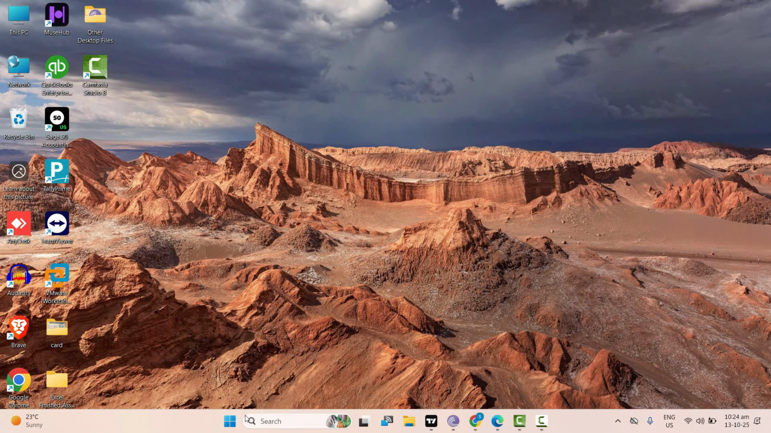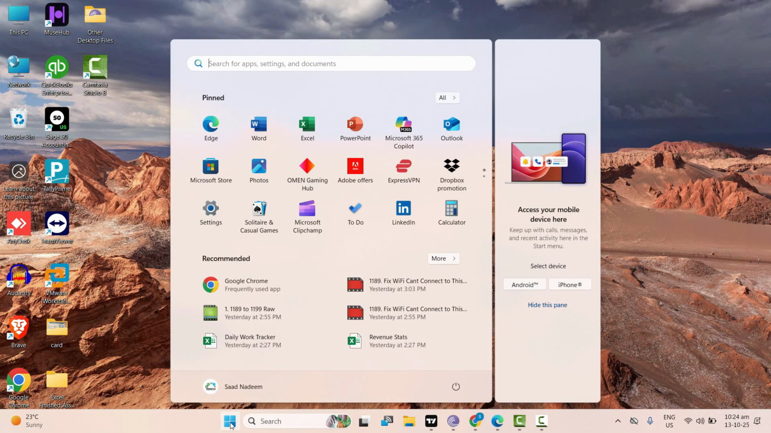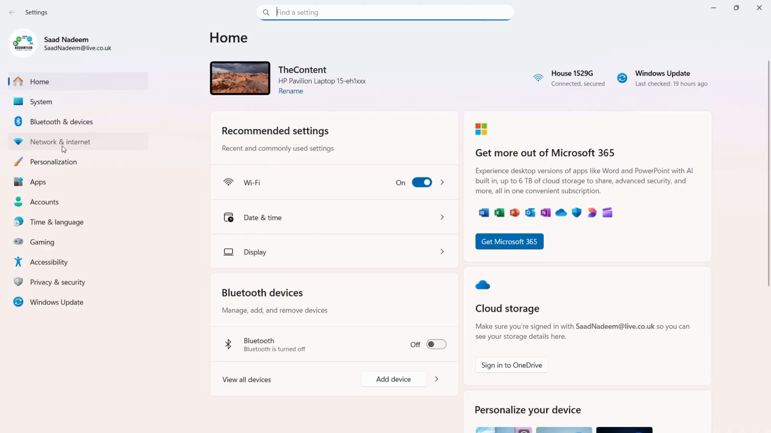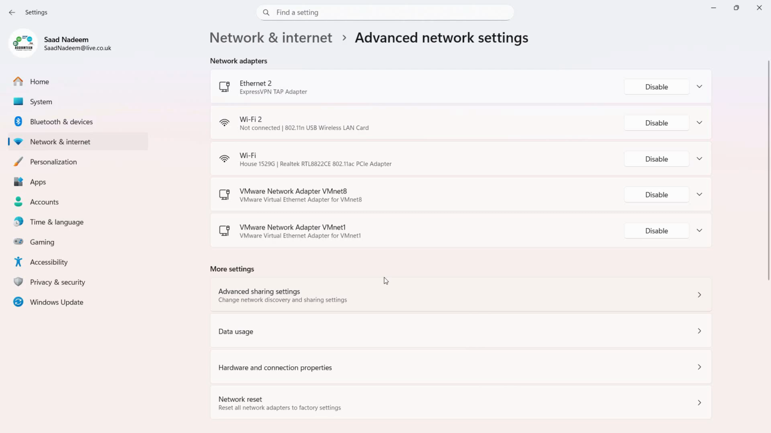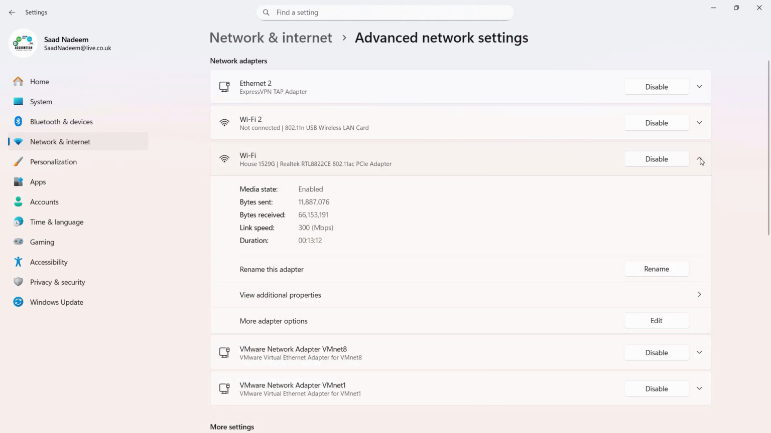Now the next method is we will go to the settings. Let's go to network and internet and click on advanced network settings. After that, click on the Wi-Fi. Next to it is this drop down. Just click on that and click on more adapter options, where you see this edit option. Just click on that.